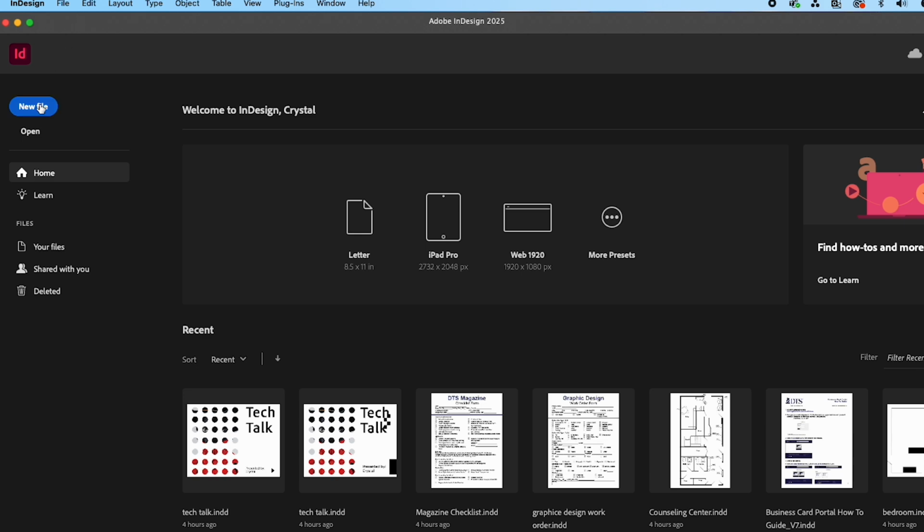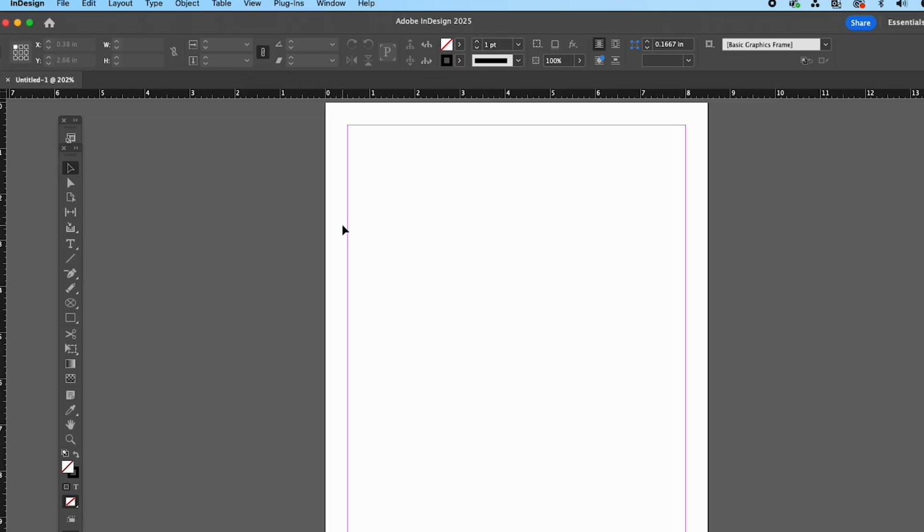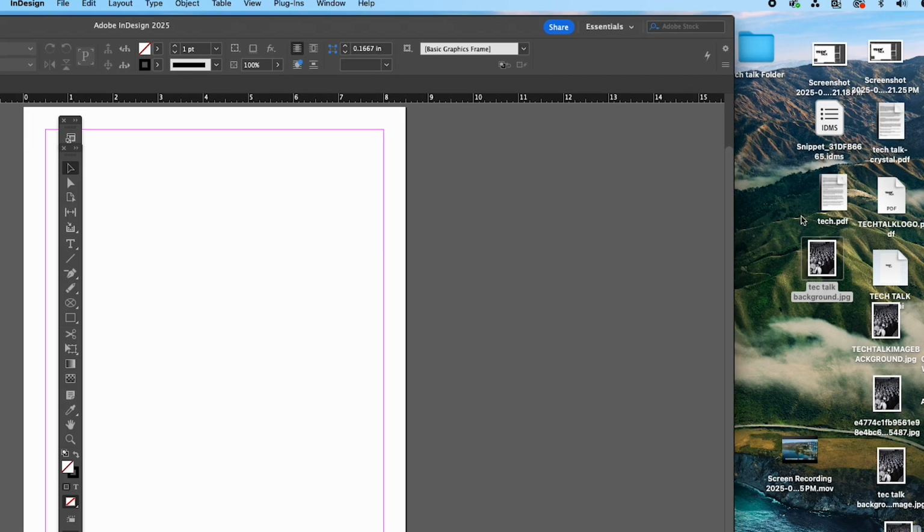By clicking letter here because I said I want a flyer that's 8.5 by 11. I'm just going to throw it in here this way. Plop. There we go.